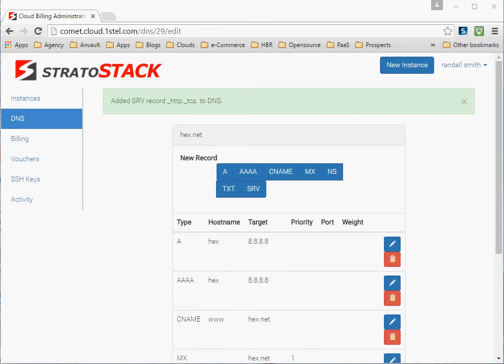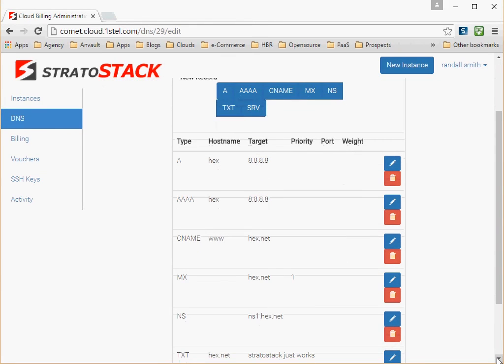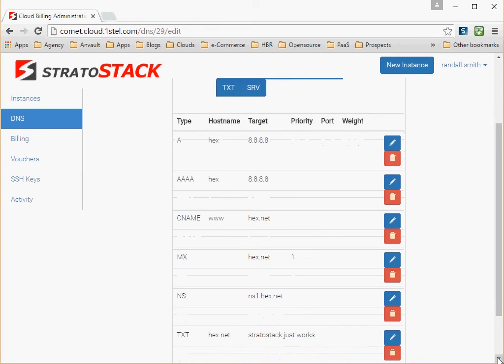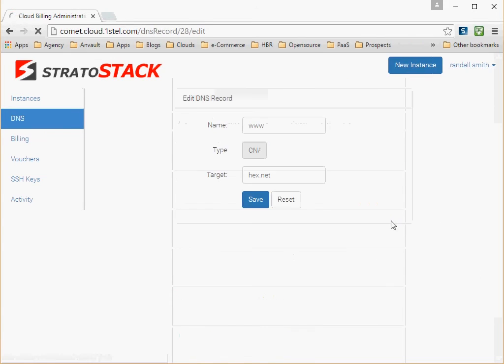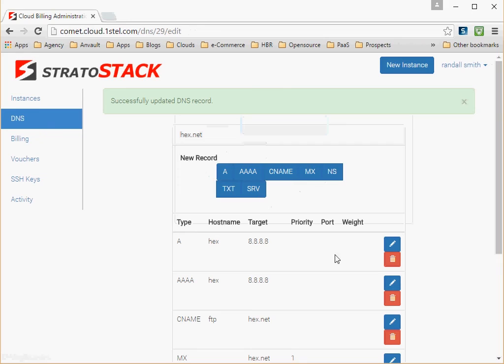The next thing we want to demonstrate is editing DNS records. For this tutorial, we will illustrate how to edit one DNS record. Let's edit the CNAME changing name field from www to FTP. So move the cursor to the edit button next to CNAME and click on it. Okay, let's edit the field by typing FTP in the name and then clicking save. The new CNAME record was edited, changing the hostname from www to FTP. The message successfully updated DNS record is also displayed.